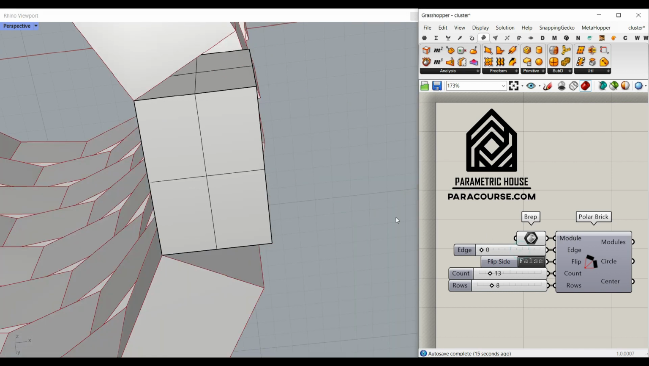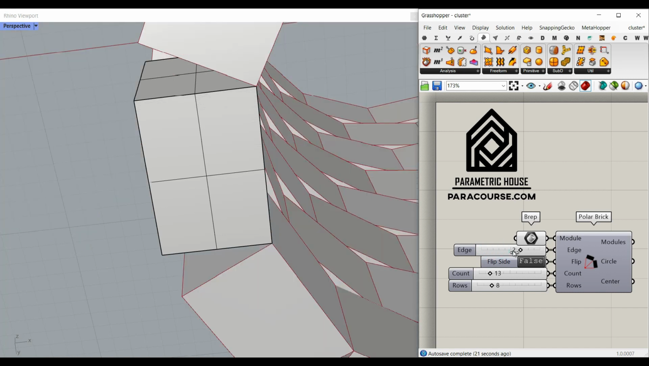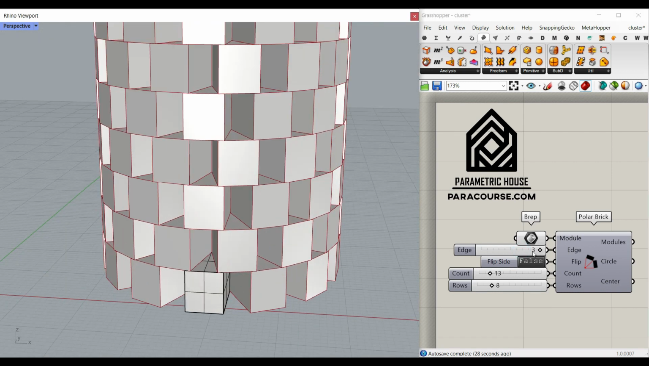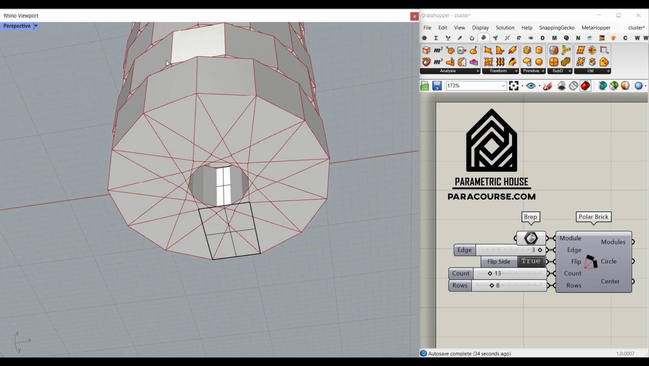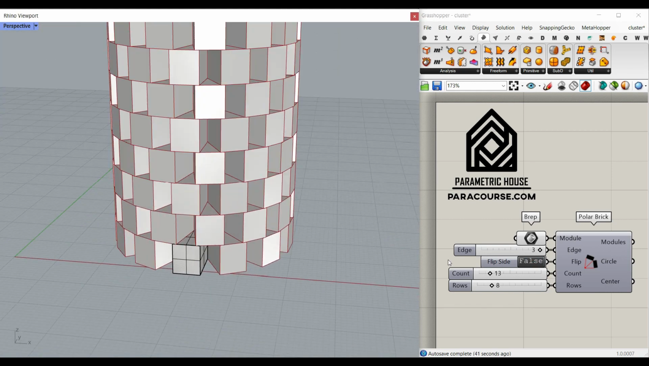So as you can see here, the 0 is going to be this edge, 1 is going to be this one, 2 is this one, and 3 is this one. So you can change that by just changing the edge input. There is a flip input which you can change to true. It's going to extrude it inwards for the brick, but obviously the false is going to be the default option.